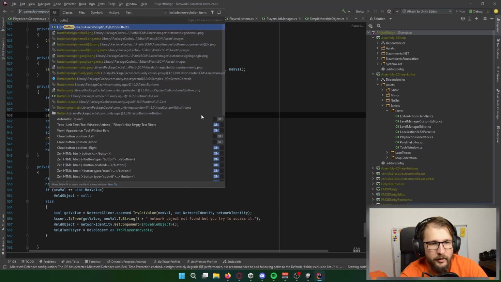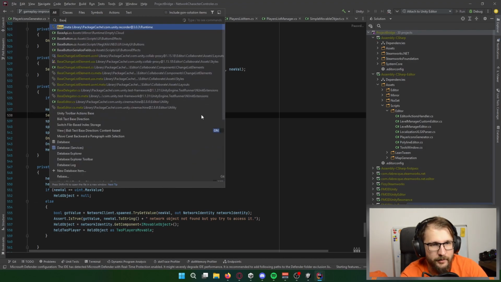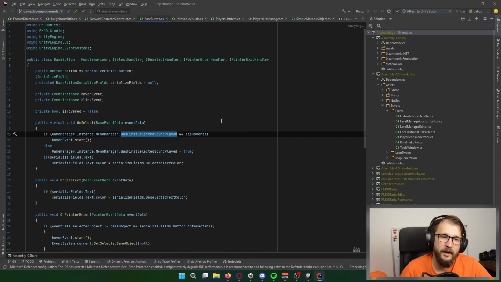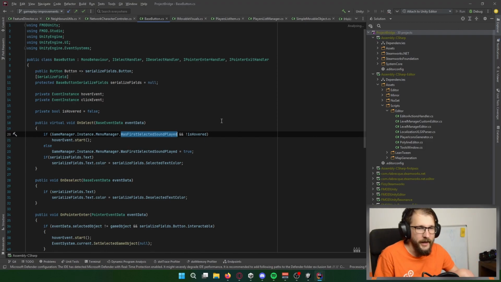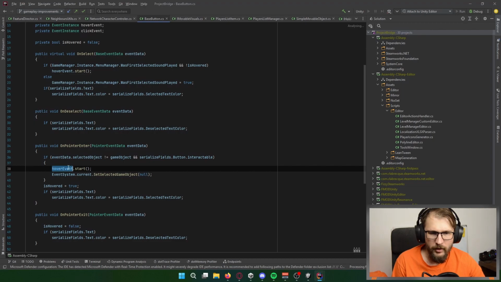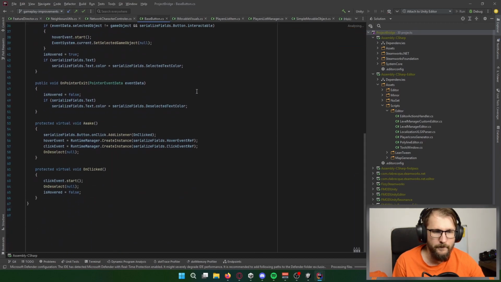It's not light button area. It was base button also. Yeah, it's here. Oh, so if it was not hovered and was first selected sound. Oh, I got it now. So it's like on a select. Why was this hover event even played here? That's stupid. And that's strange.